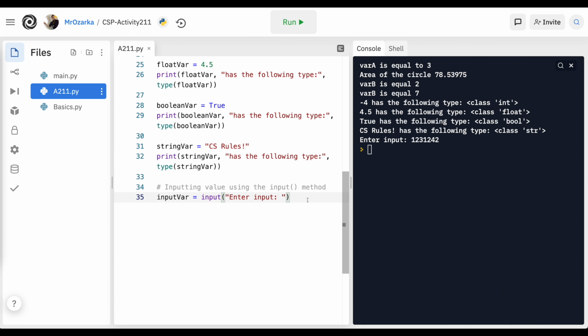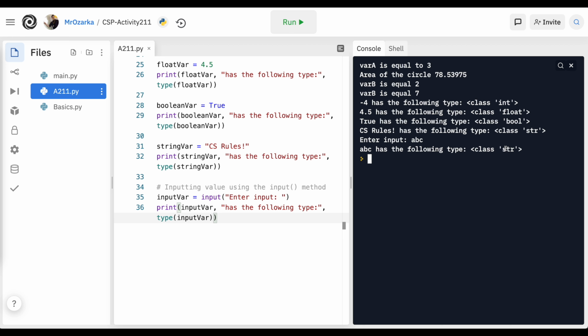But one thing I do want you to notice, so what we're going to do is we're going to print the type of input var. We're going to try to figure out the type for this input because Python defaults the type to something specific. Okay, so here we go. I'm going to run this. Okay, and it says enter input. I'm just going to say ABC and hit enter, and you'll notice it says it's a string. So it's ABC as the following type of string here.